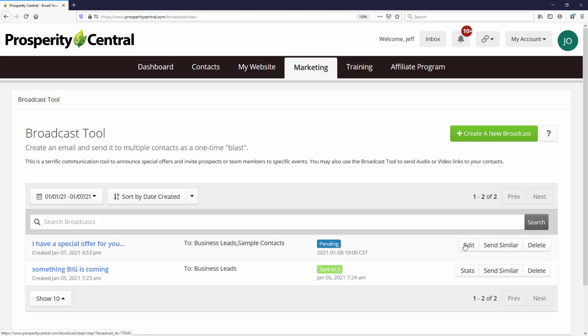At this point, I could edit it if I want, or I could delete it. But of course, I want to let it fly. So I'm going to leave it as is. And that's it. That's how easy it is for you to take an email template that you've pre-created and apply it to a broadcast email that you're going to send.